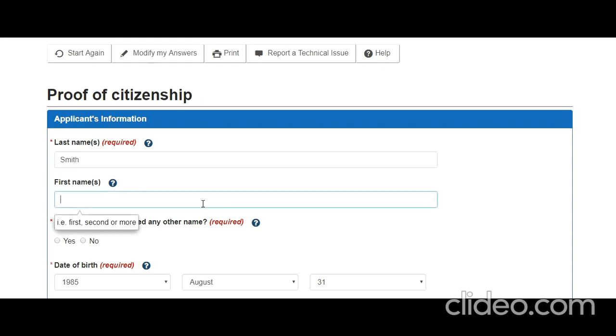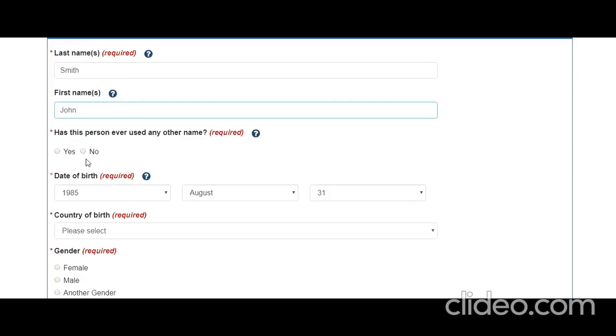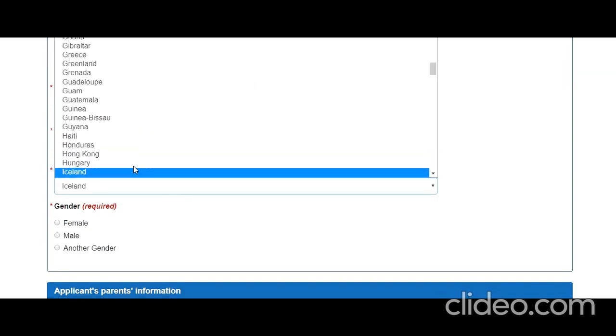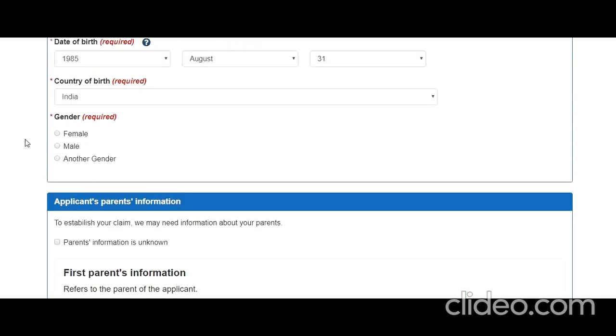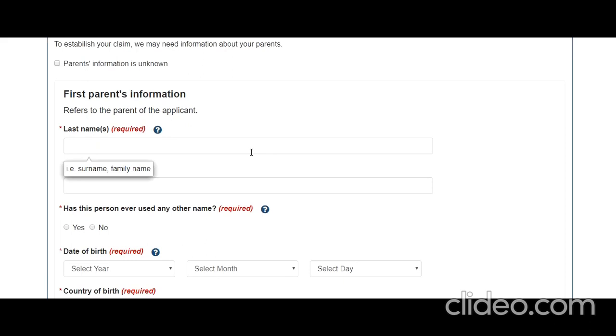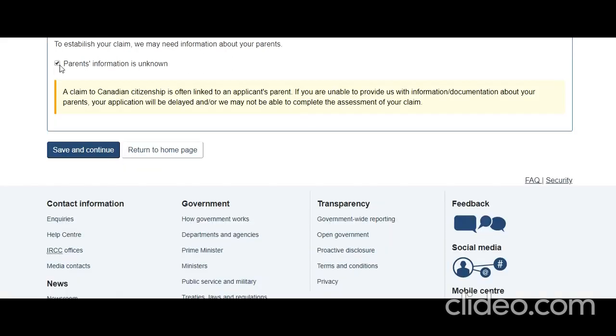So I put John Smith, then John. Has this person used any other name? Let's say no. Date of birth you had put already, so it's right there. Country of birth, let's say India. Gender male. To establish your claim, we may need information about your parents. Okay, yeah, because they are going to search the database. If it is unknown, you can check this.